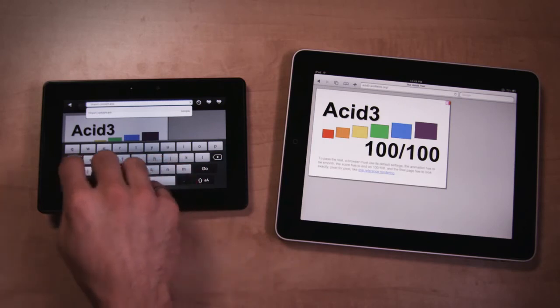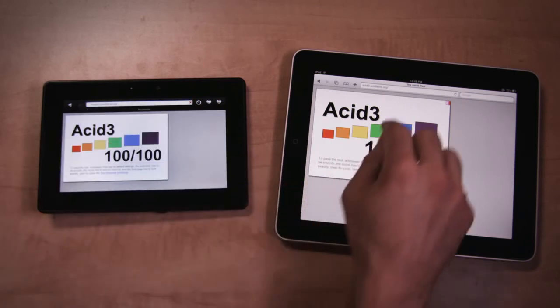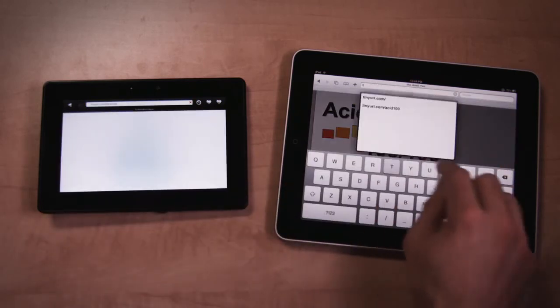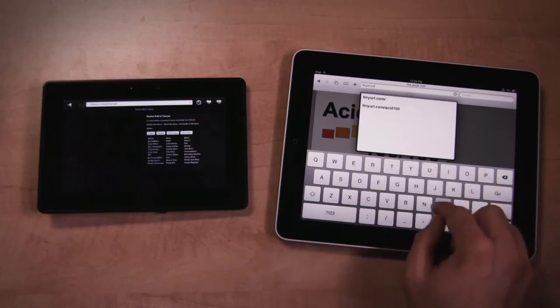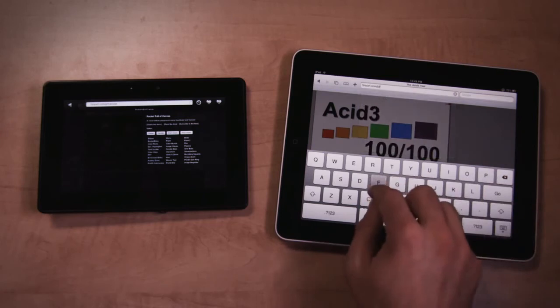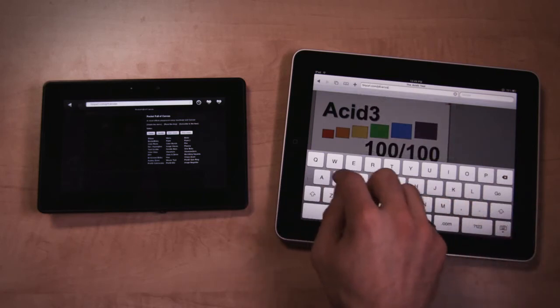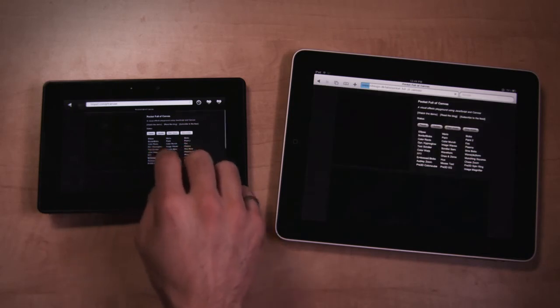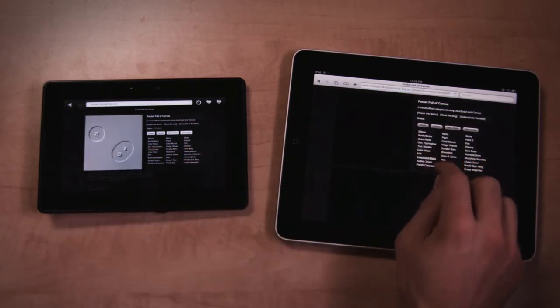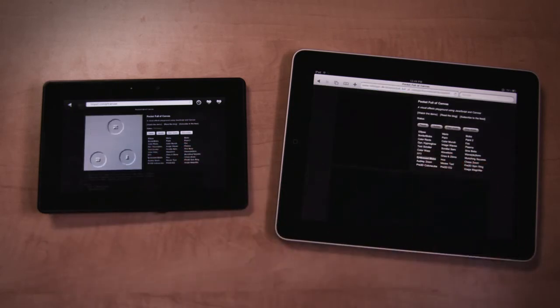For a final test, I'm going to go to the Pocket Full of Canvas demo. This demo aims to test the JavaScript and HTML5 canvas abilities of both of these devices. And this is important because these technologies are being used more and more to create really rich content, such as online games. I'm going to run the same test for both devices.